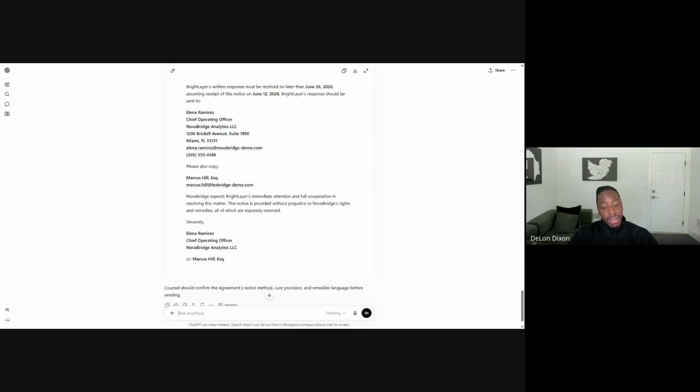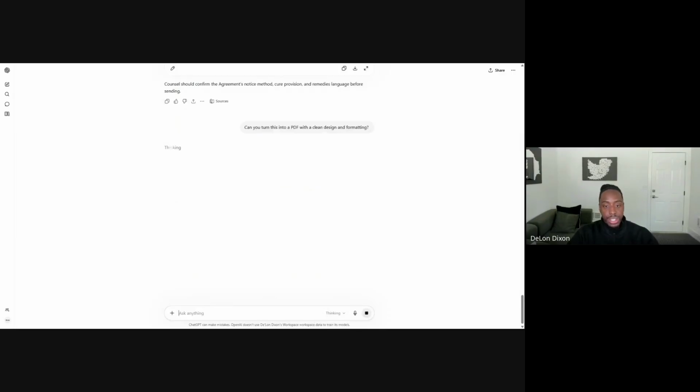Or say maybe I want to make this a little bit cleaner. There's another way I could add in here an initial prompt to say, maybe can you turn this into a PDF with formatting and a clean design? That just gives it a little bit more of a special touch when you're sending this off, and makes it look a little more official. So I can just drop that prompt in here. Can you turn this into a PDF with a clean design and formatting? And I'm going to leave it on thinking still, and then create.